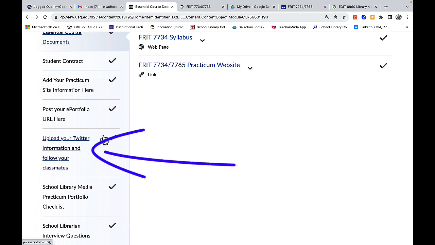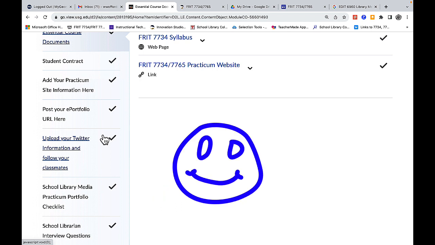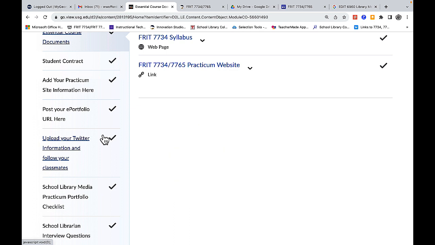And I know that Twitter recently has been rebranded as X, but let's hope that it will still be the good professional development tool that it has been in the past for educators.